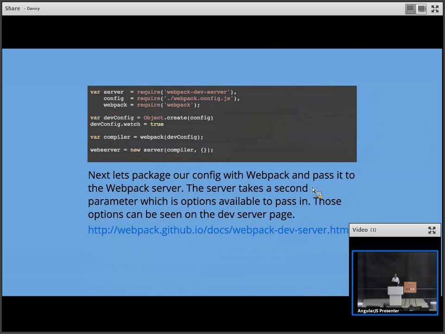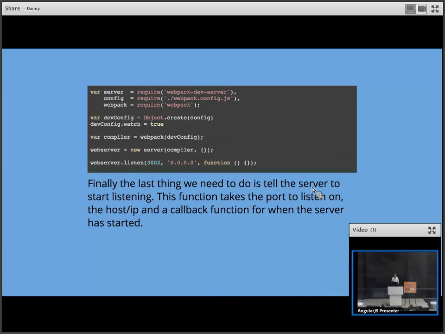Next is to compile the Webpack config via Webpack, and then go ahead and pass that compiler to a new version of the server. And then the second parameter there after compiler is a list of options, and they have things like hot swap and what have you. There's a link there for anybody interested in checking out the options for Webpack Dev Server. After that, tell it the port, where it's running from, and it's done. Yeah, and just go ahead and run this via node, and it's now running on port 3002.